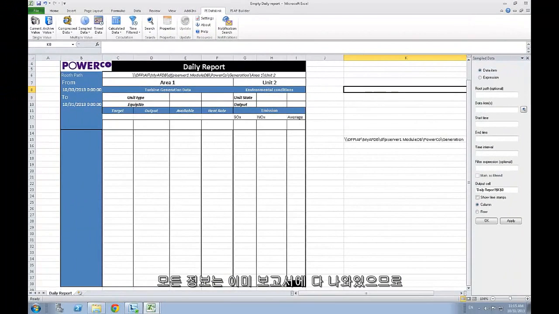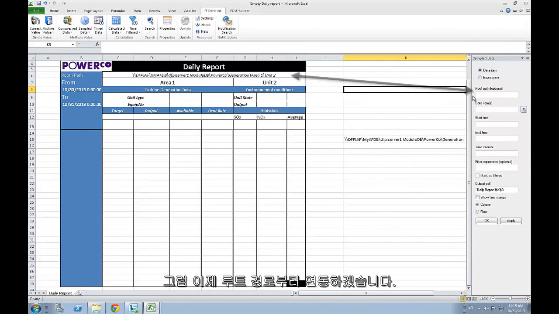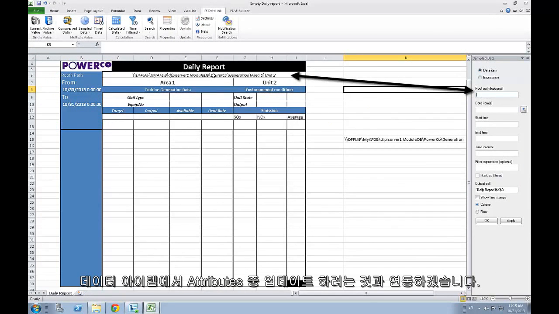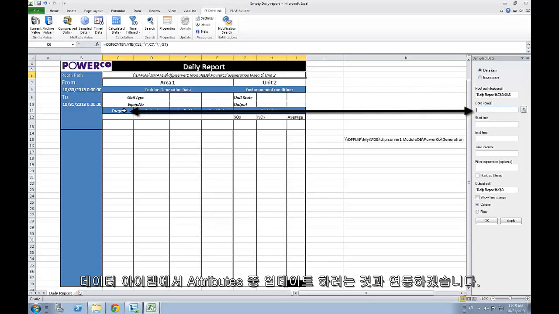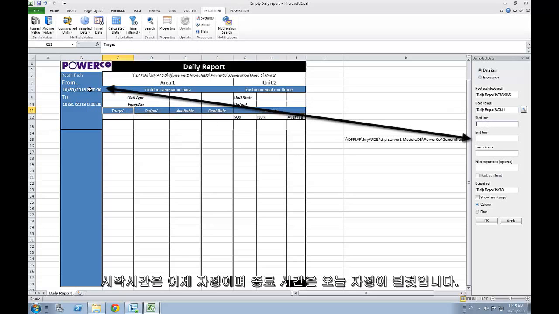All the information is already in the report, so we can simply link it to the appropriate cells in your spreadsheet. Let's start with the root path to the root path cell, the data item to the attributes we want to obtain data for. The start time would be yesterday at midnight, while the end time would be today at midnight.